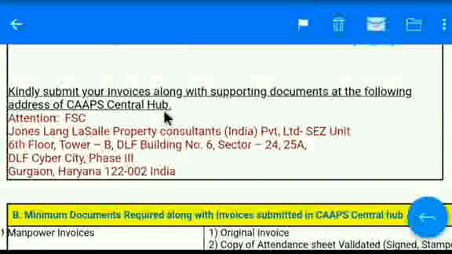Also, please submit your invoice along with the supporting documents at below address of CAPS Central Hub. The address is FSC Jones Lang LaSalle Property Consultant India Private Limited, SEZ Unit, 6th floor, Tower B, DLF Building number 6, Sector 24 or 25A, DLF Cyber City, Phase 3, Gurgaon, Haryana, India.